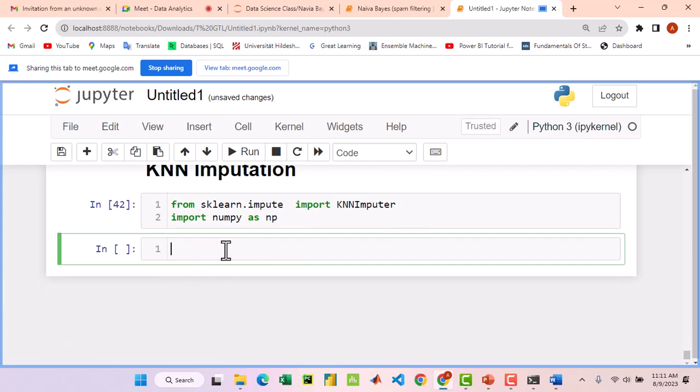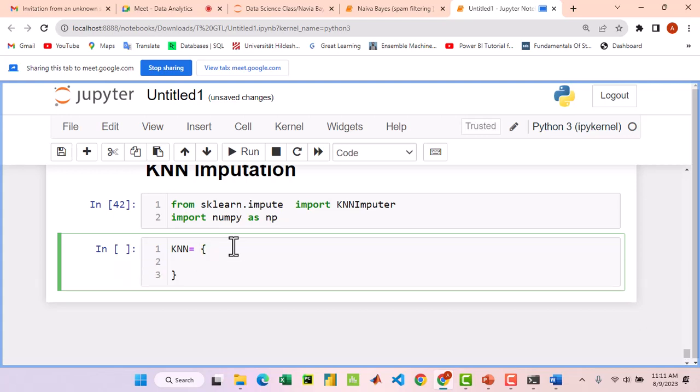So now let's create our data, right? So let me use KNN. KNN equals, let's create our data. So here let's say feature 1, feature 2, and feature 3, right? So I'll say feature 1 here as my column name.